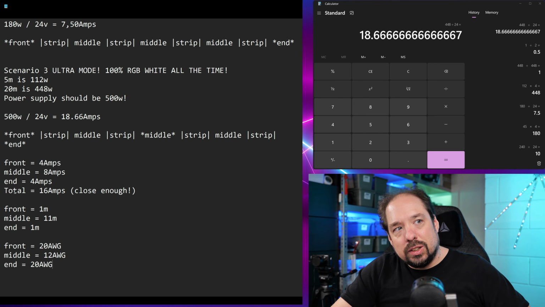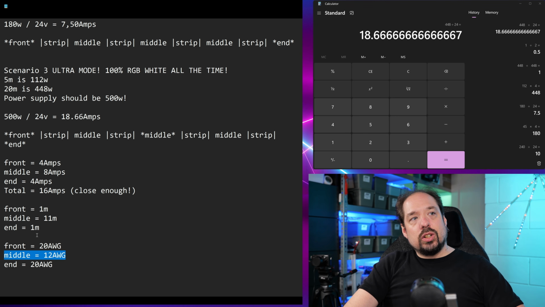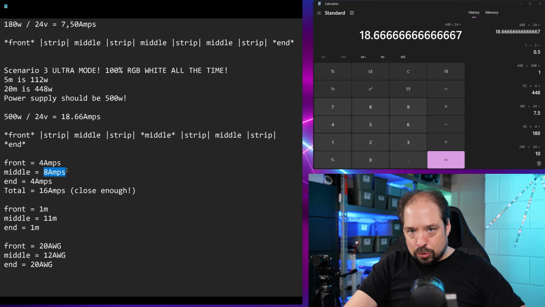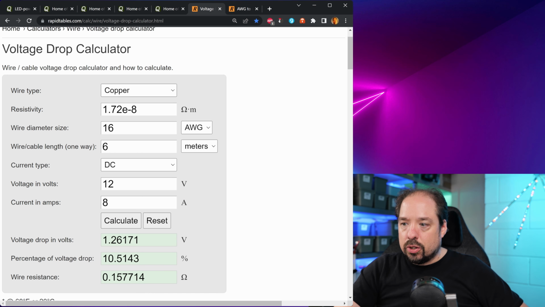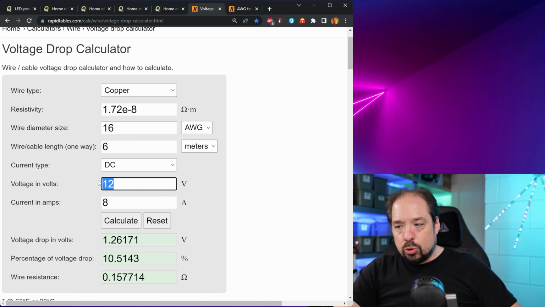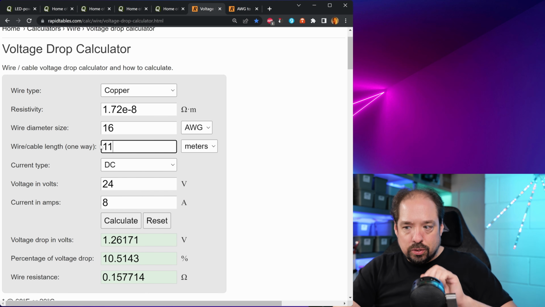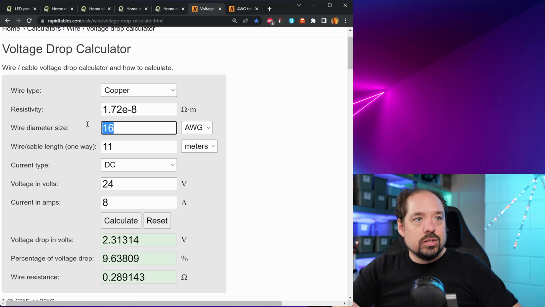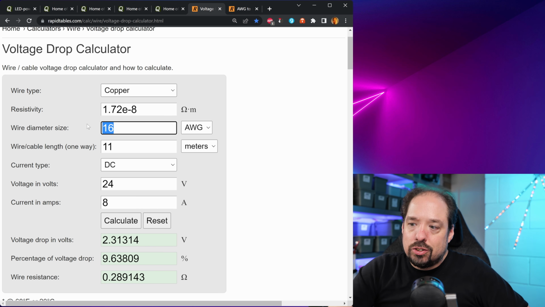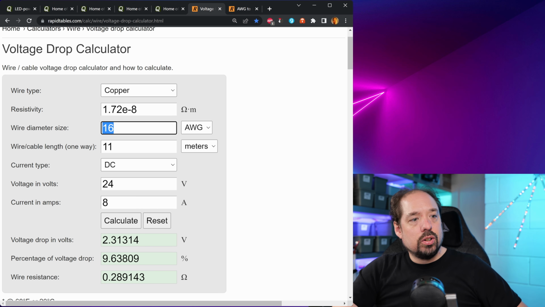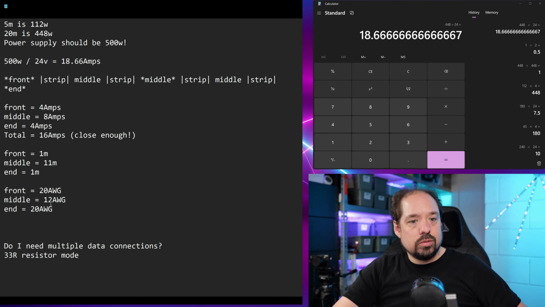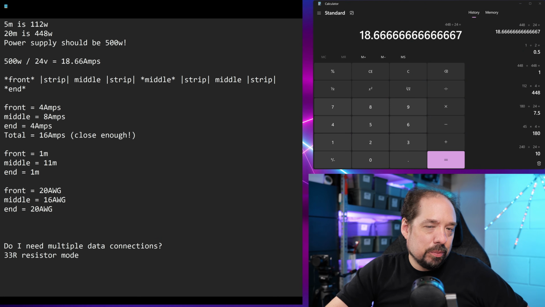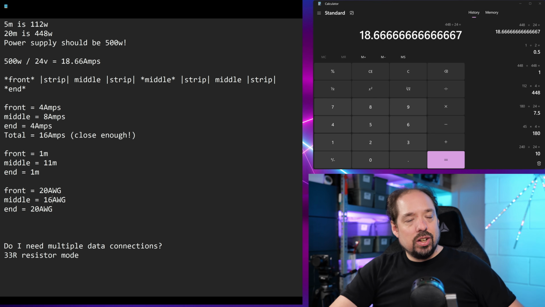Now, that's not completely true. So, if we take a look at our middle injection here, we needed 11 meters with 8 amps. But that was our 12 volt calculation. Let's go to our voltage drop calculator real quick. And we're saying we need 24 volts, for 11 meters and 8 amps. Hey, now we can use 16 gauge. But before, we said we needed 12 gauge. Why is that?